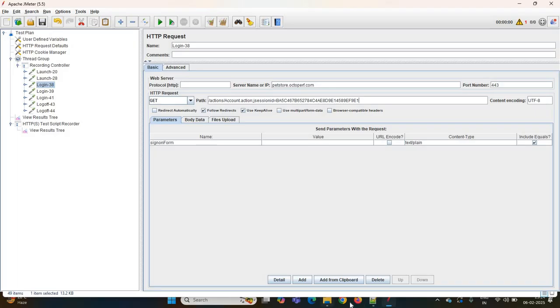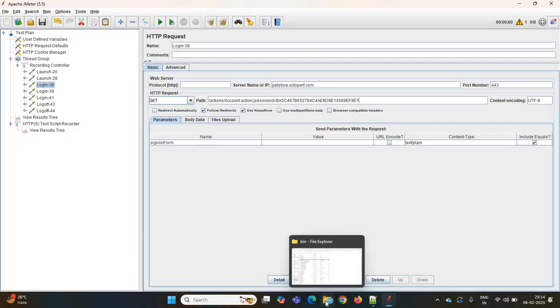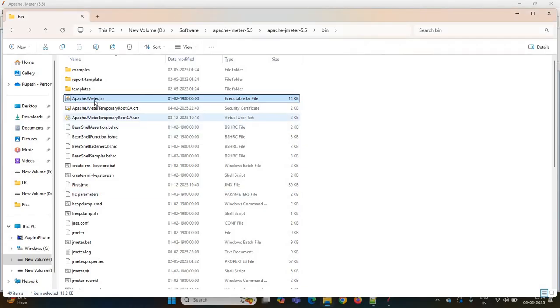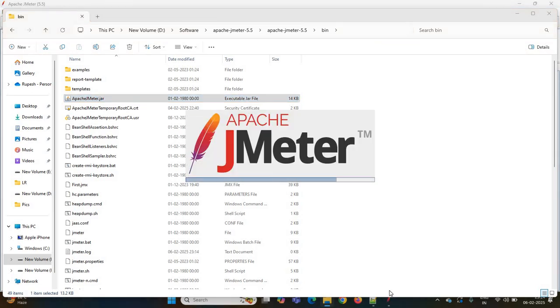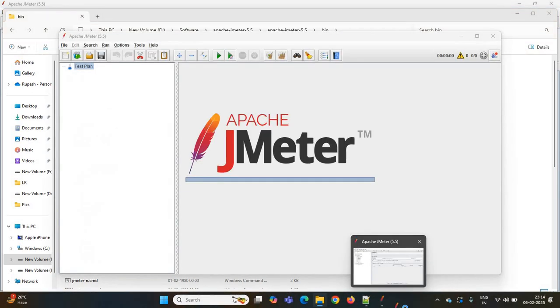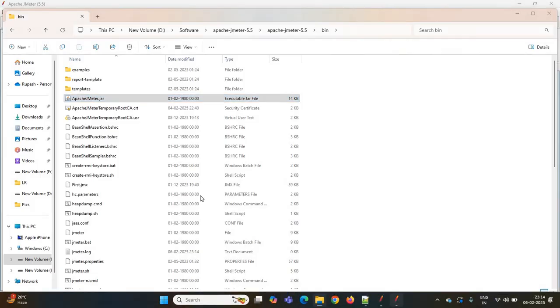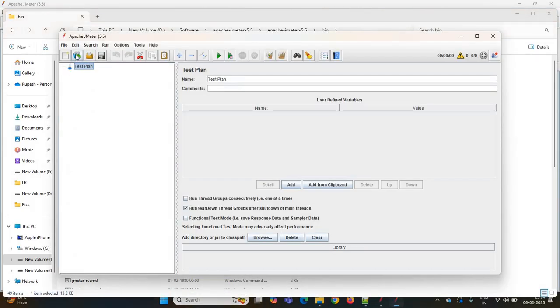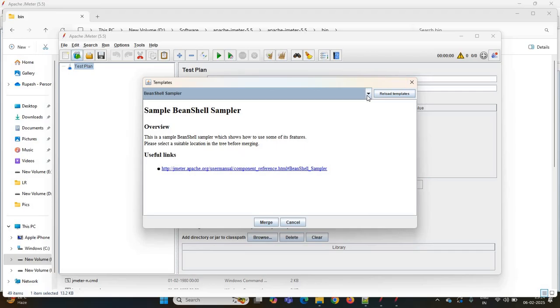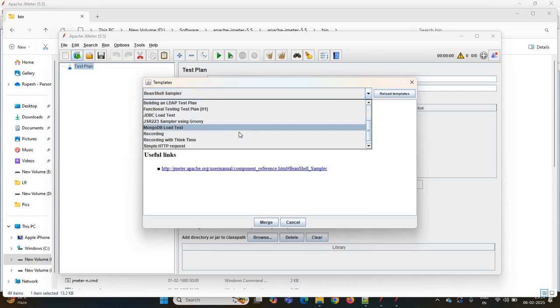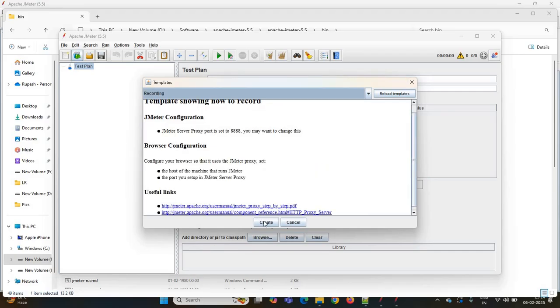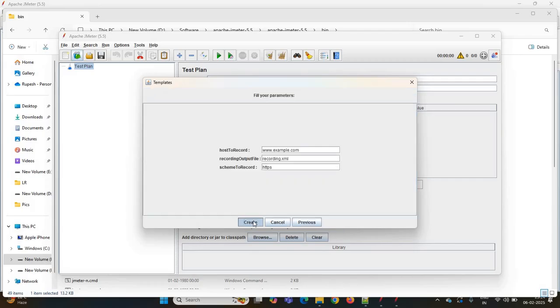So once again, I will record the same user flow. Then you will compare both scripts, and then you will understand. Once again, open a new JMeter. See here, I've opened a new JMeter. I'm taking the same recording template. Just create it.